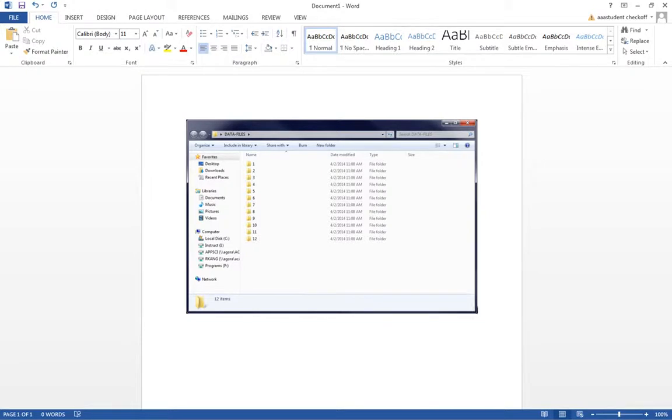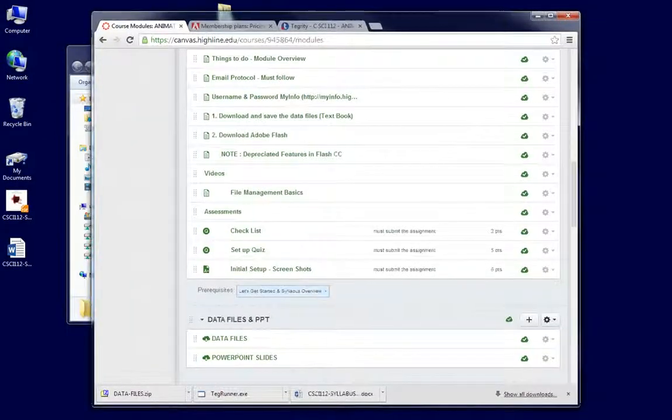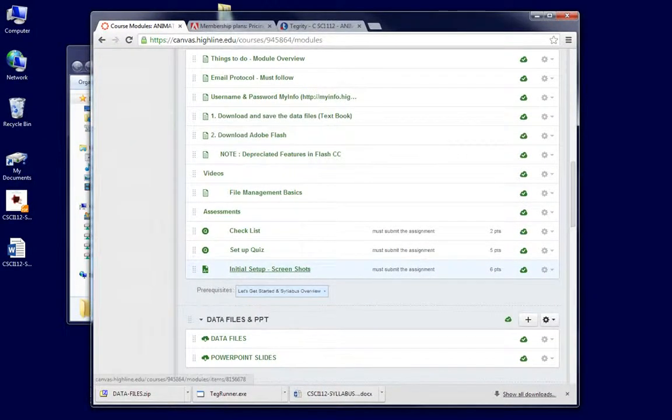Then following that, you would launch Flash, assuming that you have installed it. Once you launch Flash, you'll do the same thing, and you would insert the screenshot at the bottom. You would save this document, and then you would attach it to initial setup screenshots.